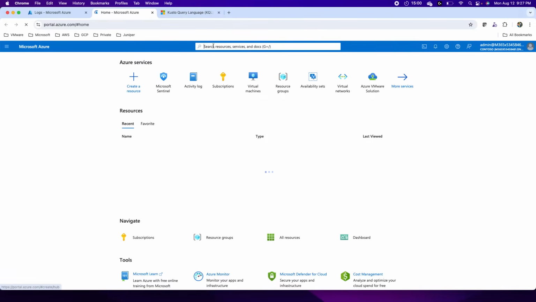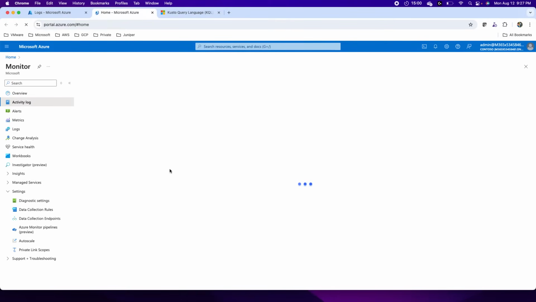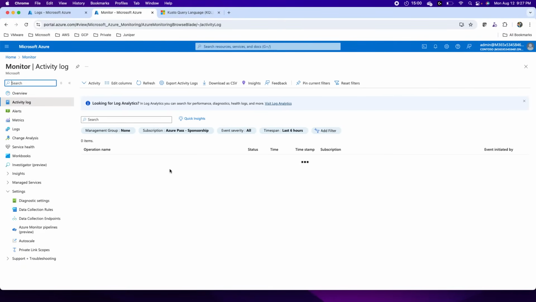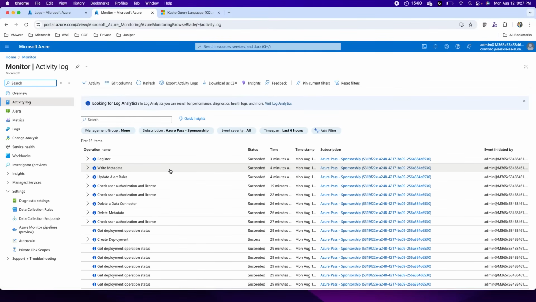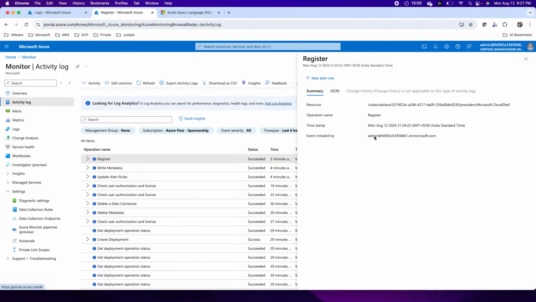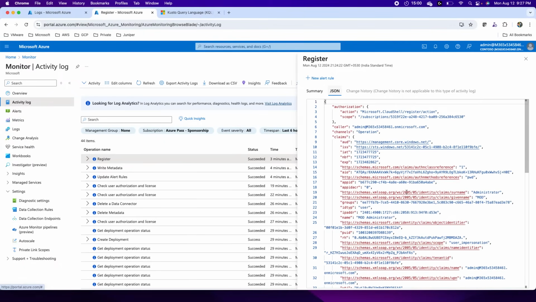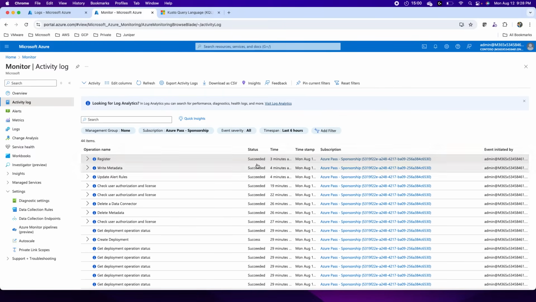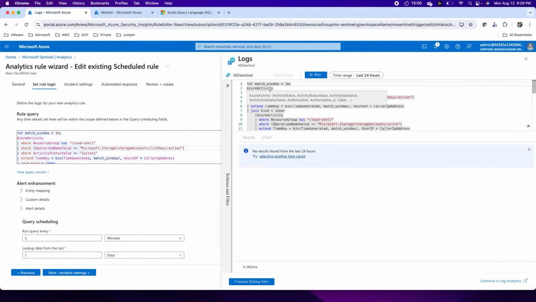Here we go. We can literally check that activity log to see what's going on. Three minutes back, something happened, and it succeeded for some registration. Register admin, for Cloud Shell. This is the JSON data. So this was the operation. Now this was successfully done, and this will be figured out as a query once it comes over here.